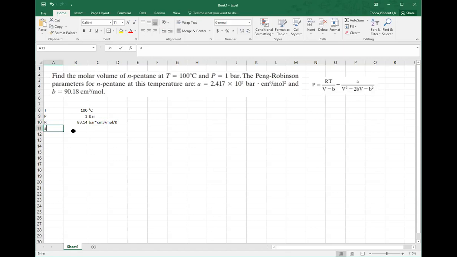Okay, and volume is the thing that I obviously don't know quite yet. I want to type in my parameters for A and B, so when I need these numbers, it'll be helpful. So I'm just going to type A equals 2.417 times 10 to the 7, and B is equal to 90.18. And I'm going to also put my units in here: bar centimeters to the sixth divided by moles squared, and centimeters cubed divided by mole. All right, I'm ready to start.